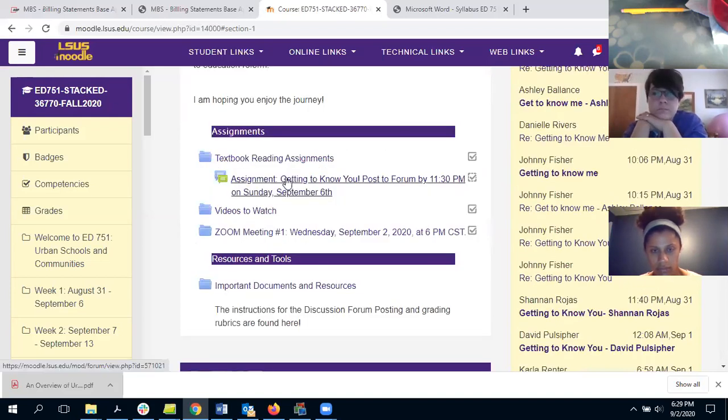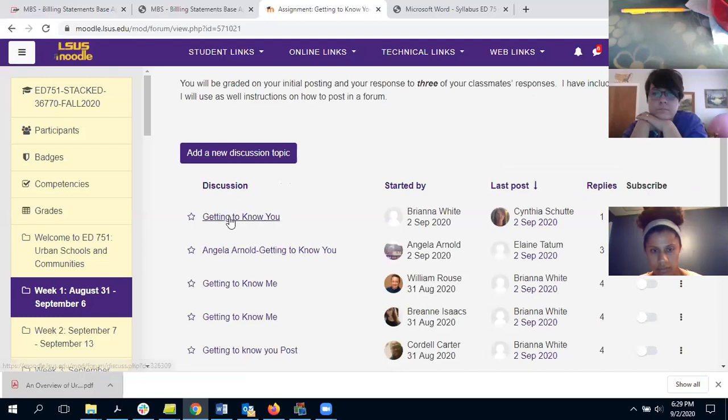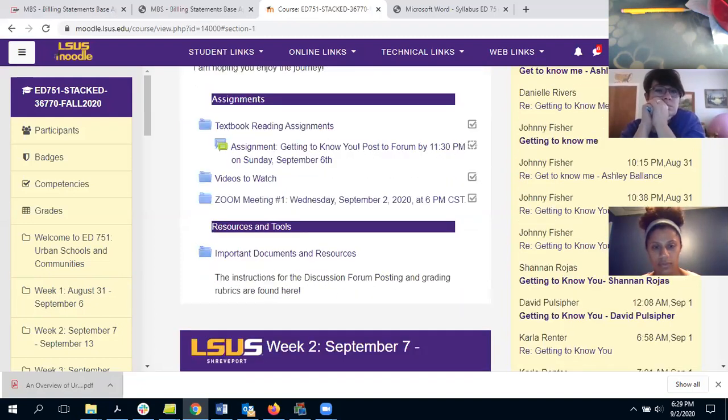let me go back to the actual assignment. So you can see, here's the discussion. If you want to reply, you simply would click on over here, the hot link, and then you can reply to Brianna or Angela or William or whoever you want to. It's really up to you. Okay. And you'll notice navigating, if you're new to Moodle, it's really simple. Just kind of back and forth between the module and the various pieces.